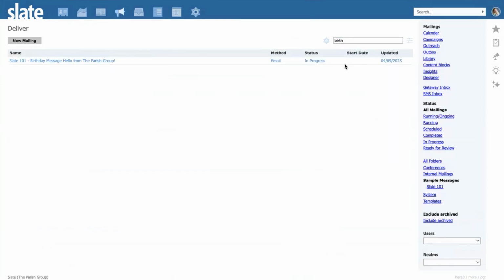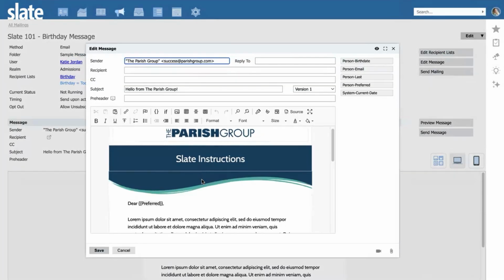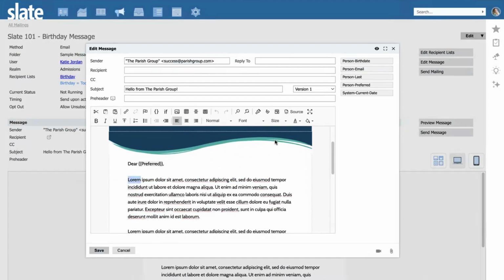If we jump to our very festive birthday message from a few Slate 101s ago, where we built the query and not the language, we can see the override colors front and center when we try to change the text.